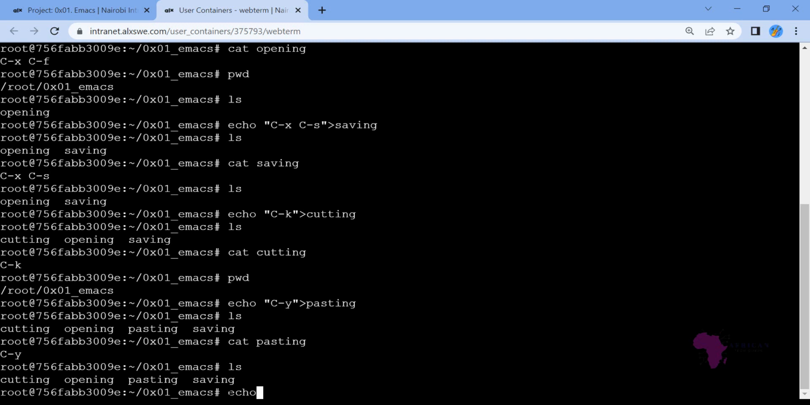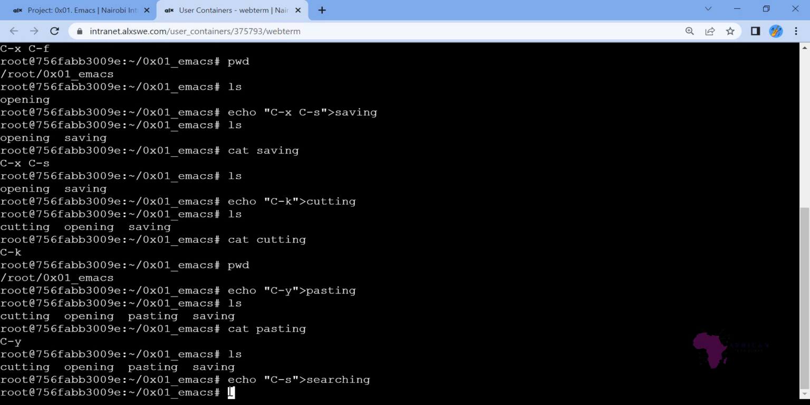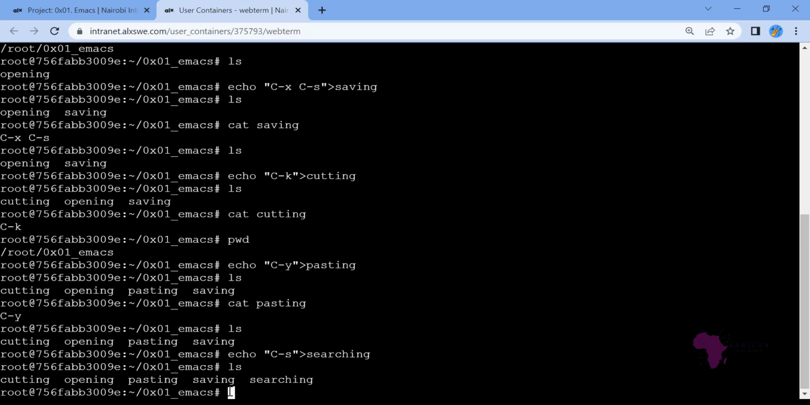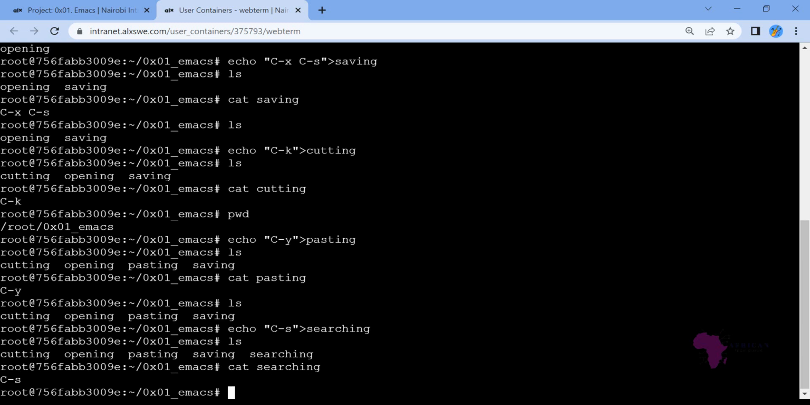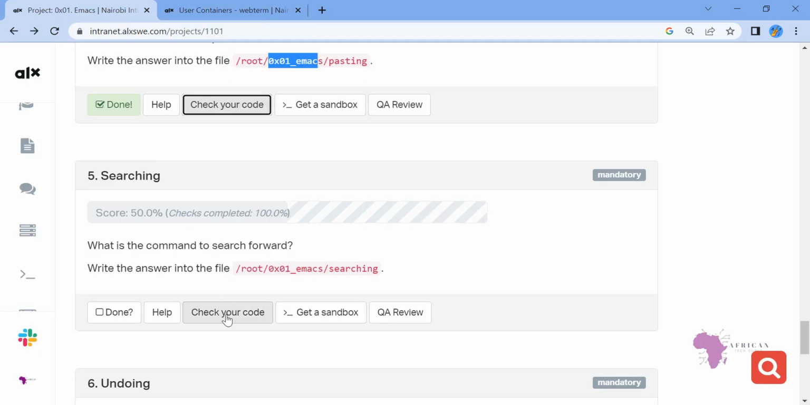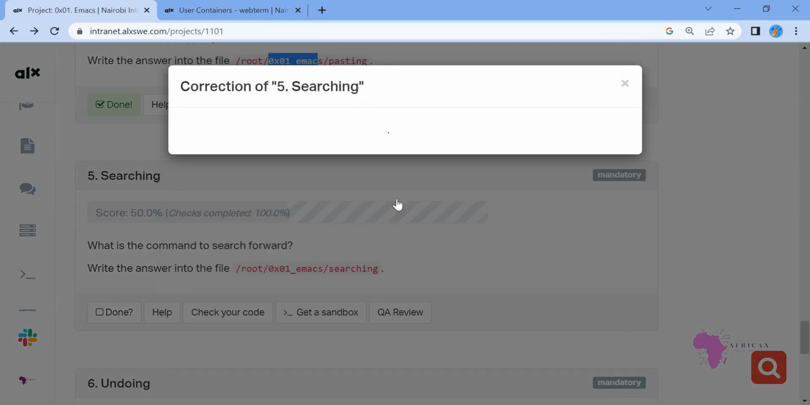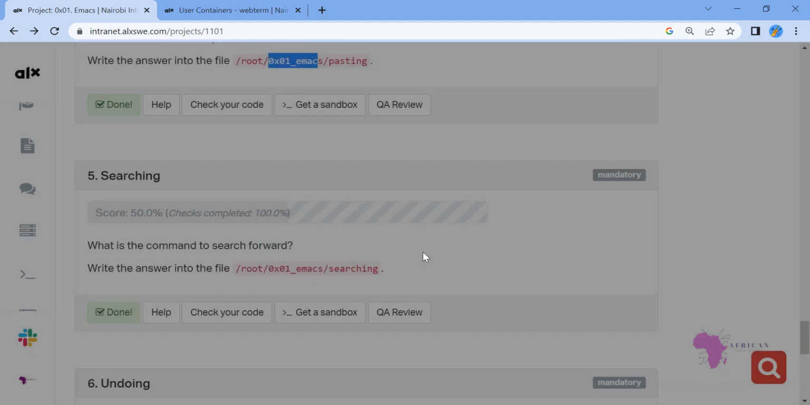So we're using echo to write on it. Our answer will be C-S, like that, and then we are writing into a file called searching. When we list files like this, we'll notice that we have a file called searching. What is the content of searching? That is the content. Now let's check our code. Our code has worked. Let's go to the next one.